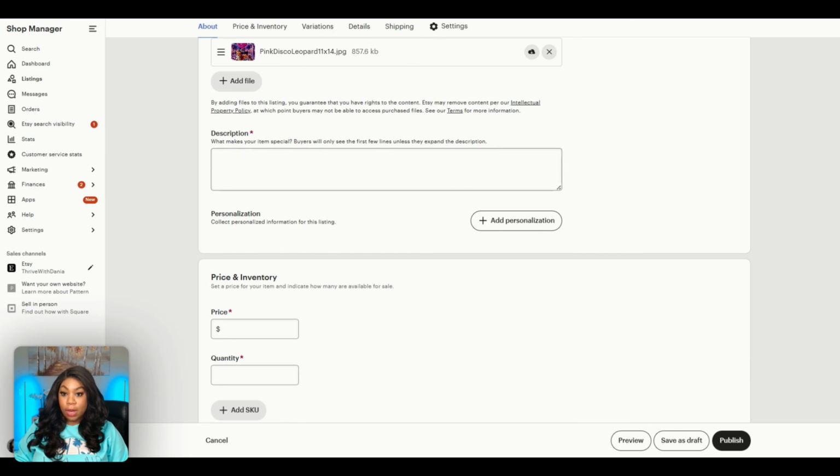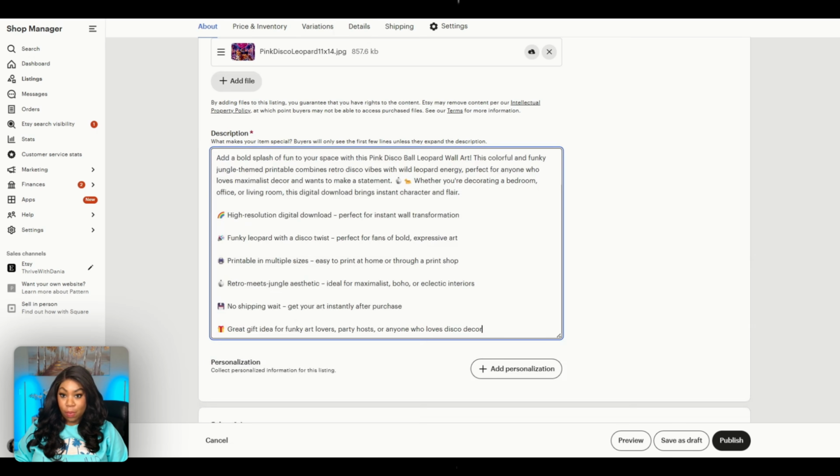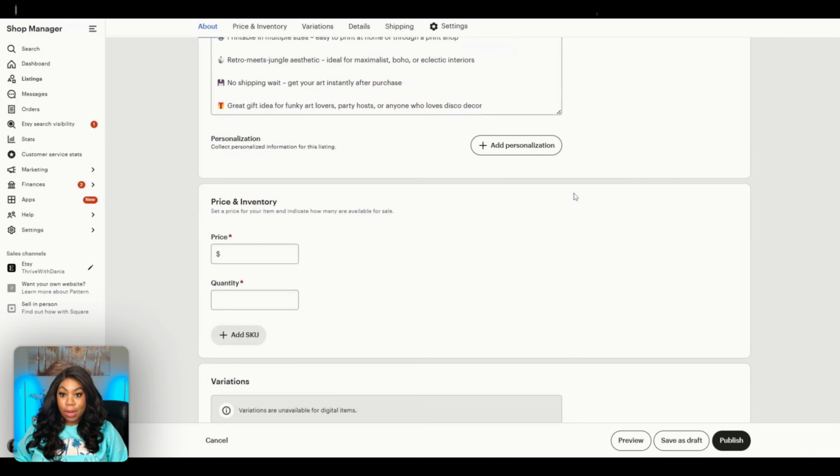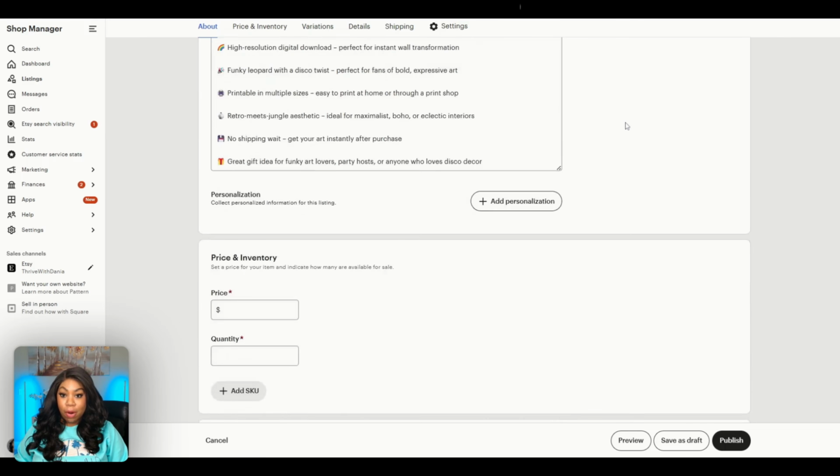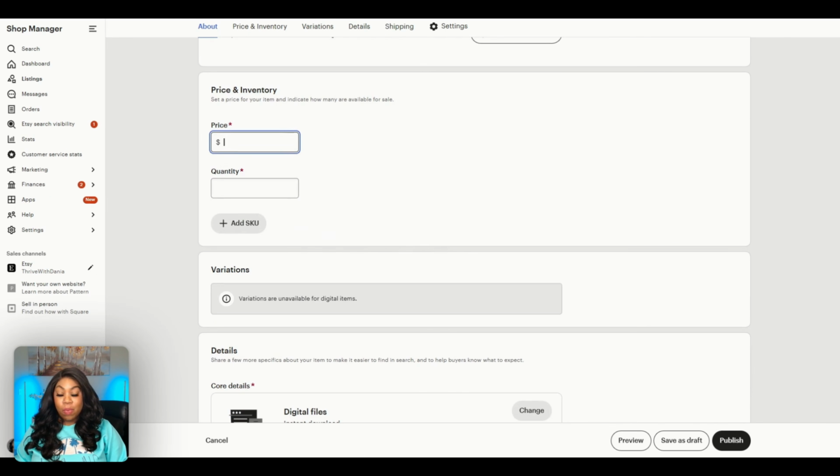Okay, now for the description, I'm going to paste in what I had Chat GPT help me with, and then we will make our way down. And you would only select personalization if you're adding anything like that in your listing. We're not doing that, so I'm not going to go into that in the video, but we do have our description. And then this is where you would determine how much you want to charge for your item.